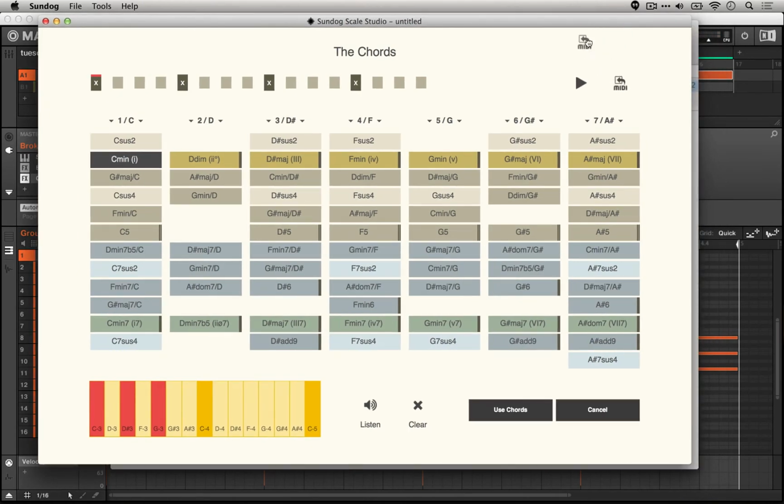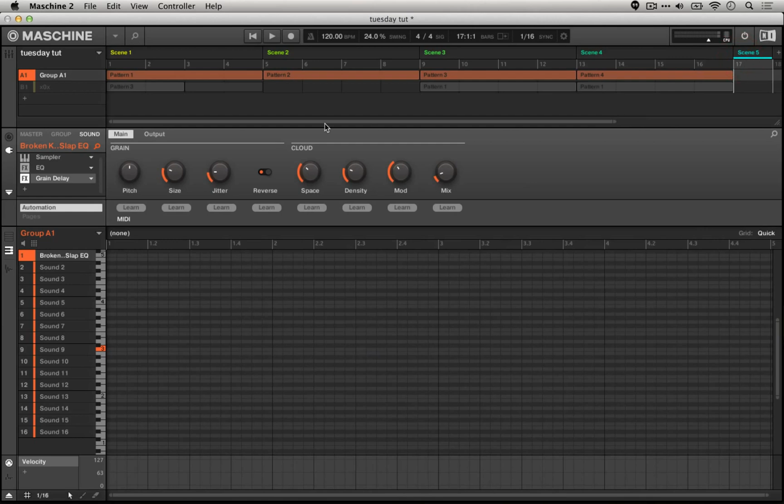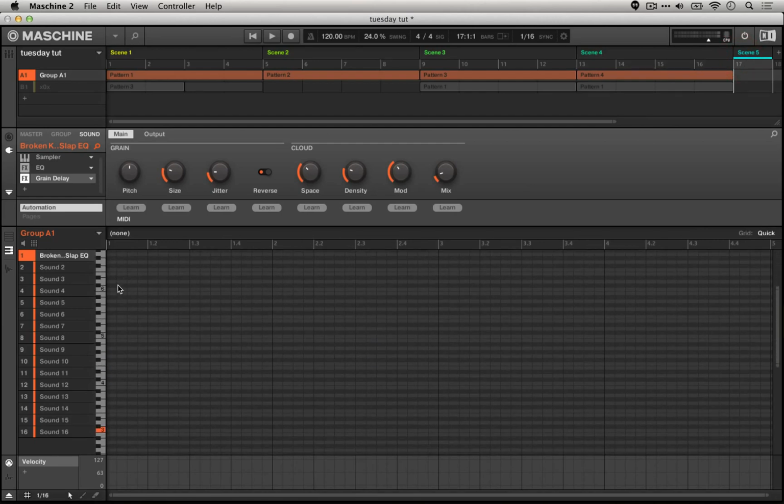We could go ahead right here and just take this MIDI out and drop it into Maschine, and that would be all we needed to create a little pattern here.